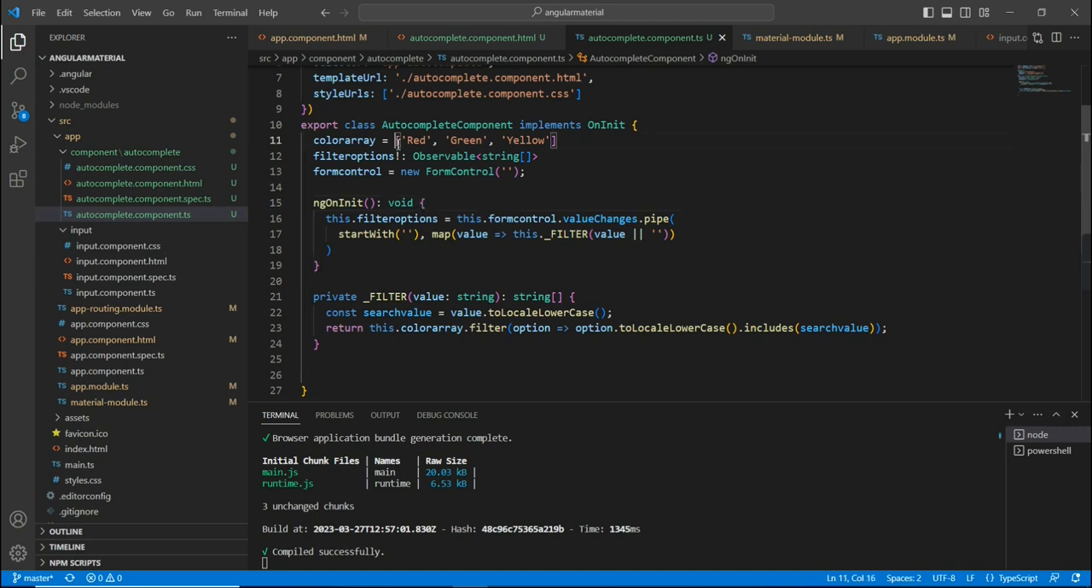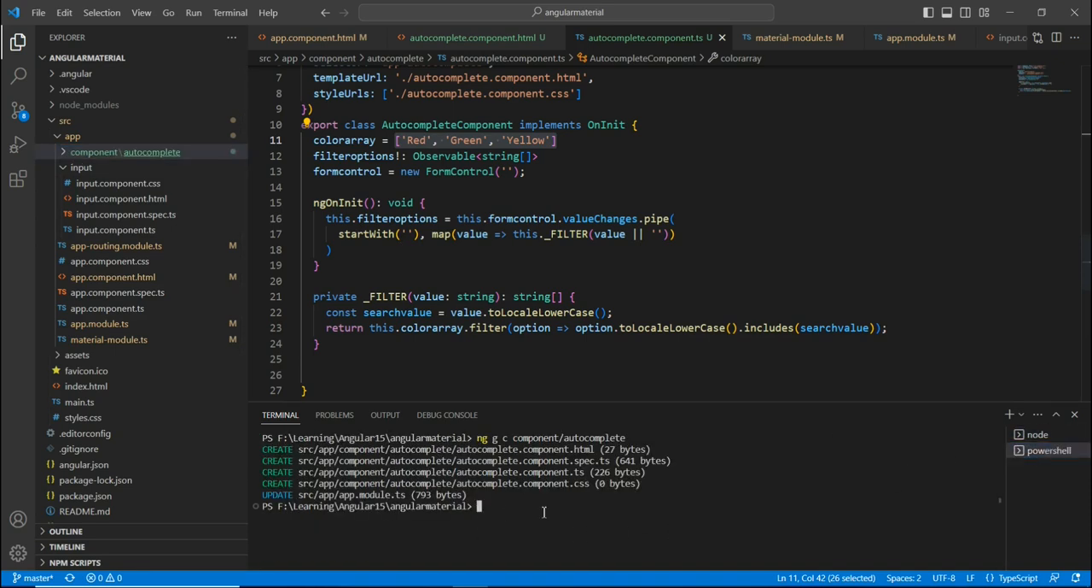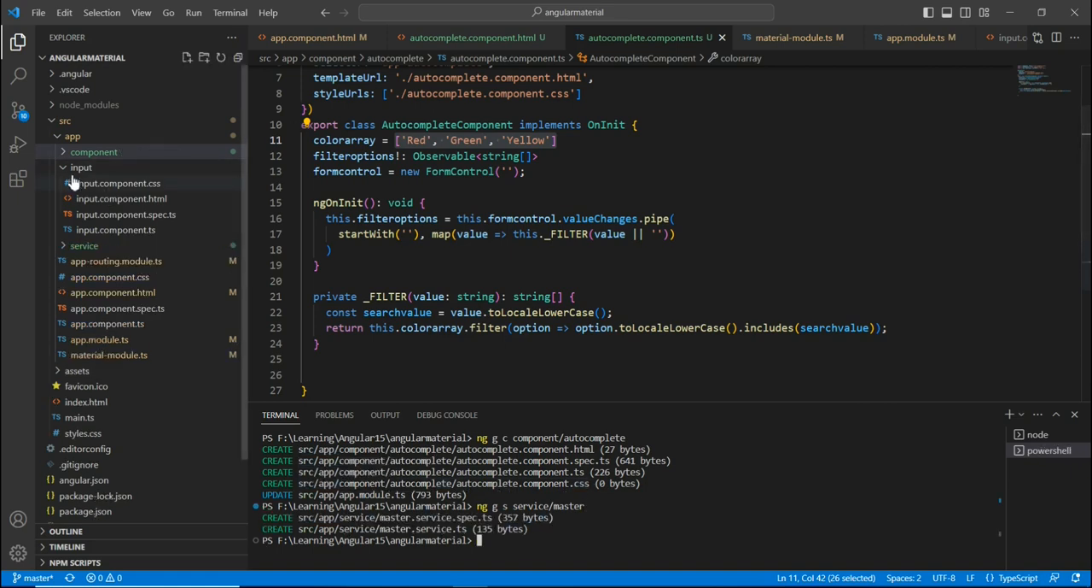So as of now, we just loaded from a string array. So next what I'm going to do is, instead of this hardcoded data, load the data from a service, and there I'm going to use a list array instead of this direct string array. So we can have the color name and some other properties also. Okay, so first let me create one service, ng generate service, in this service folder, we can call it the master service. Okay, this is generated fine.